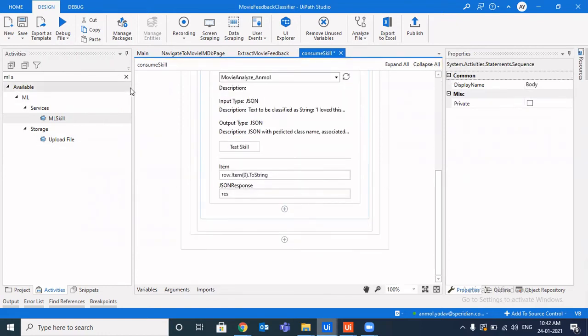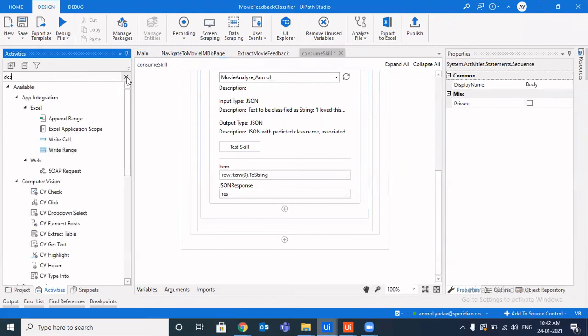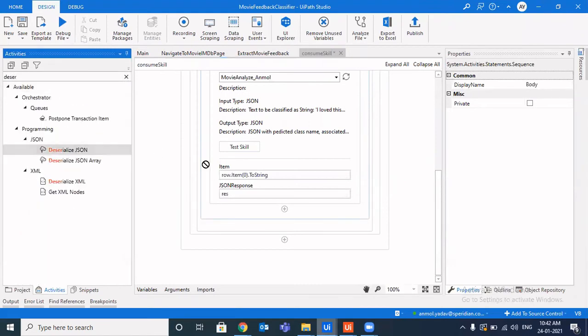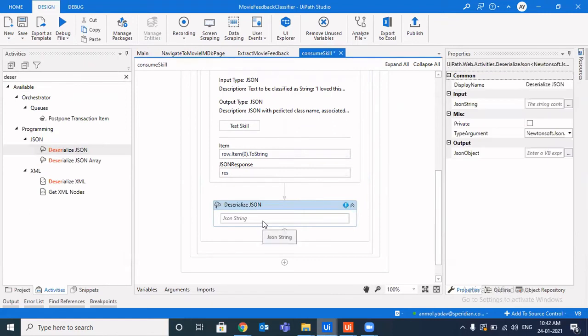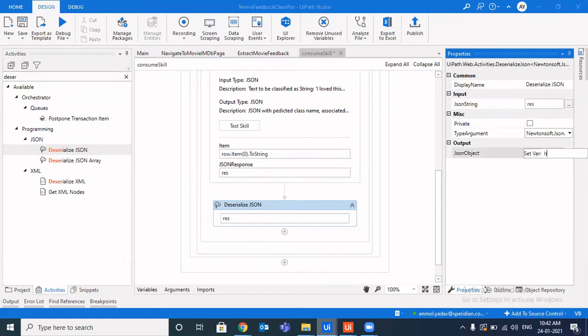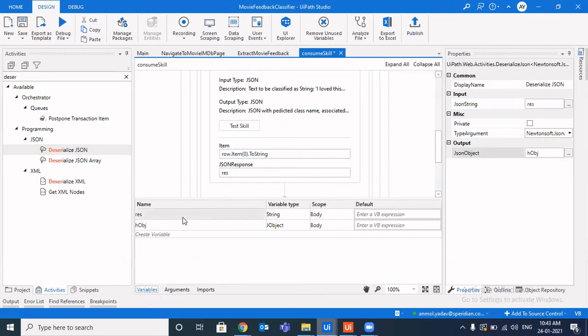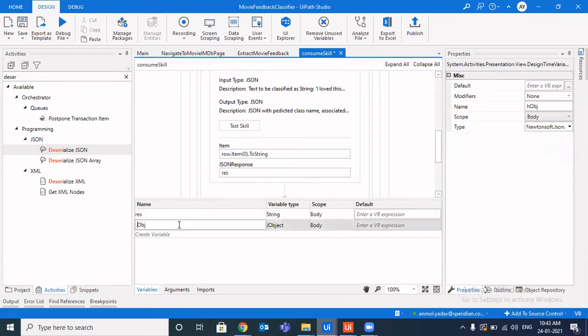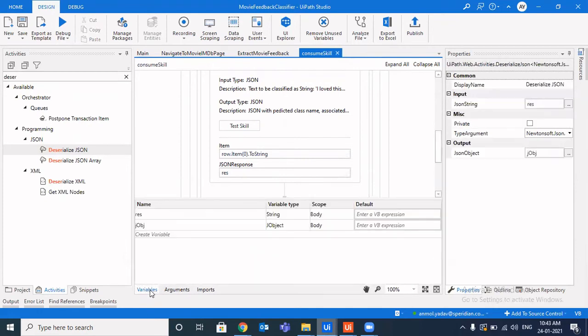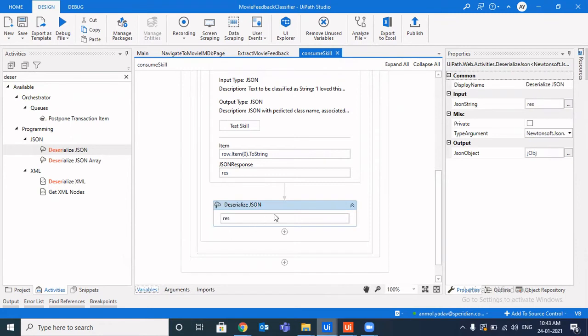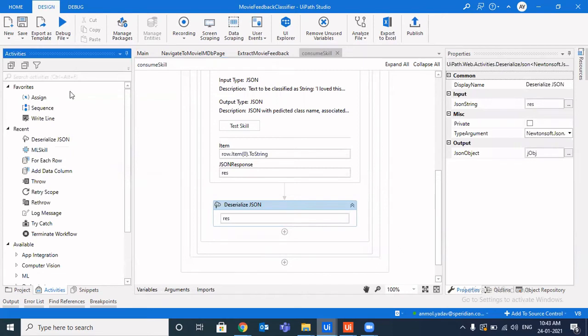Now what I'll get is a JSON as response, and I'm going to deserialize that particular response. So I'll drag in a deserialize JSON, pass response as input, and take out the output in J object. Okay, I have mistyped it as H object. Let me go here and change it to J object. So now I've got the response in a JSON object. So I've deserialized my JSON. And now I'll be assigning this to the rows. So I'll drag in the assign activities.